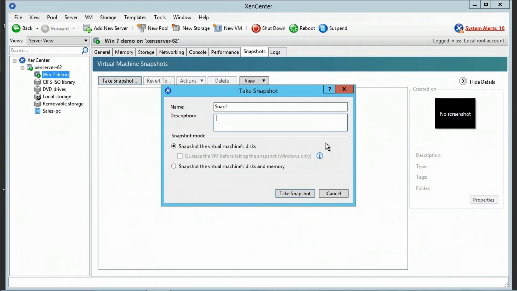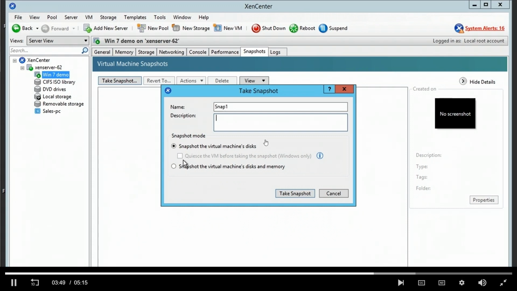Now, in our particular case, you'll notice that the option is grayed out simply because I haven't enabled or configured the Volume Shadow Copy service on our Windows 7 virtual machine here, and we really don't need it for this particular type of virtual machine. But there are some additional configurations required. So you might want to refer to the Citrix documentation to get that information and perform those pre-snapshot steps if you want to take advantage of the quiesced option.